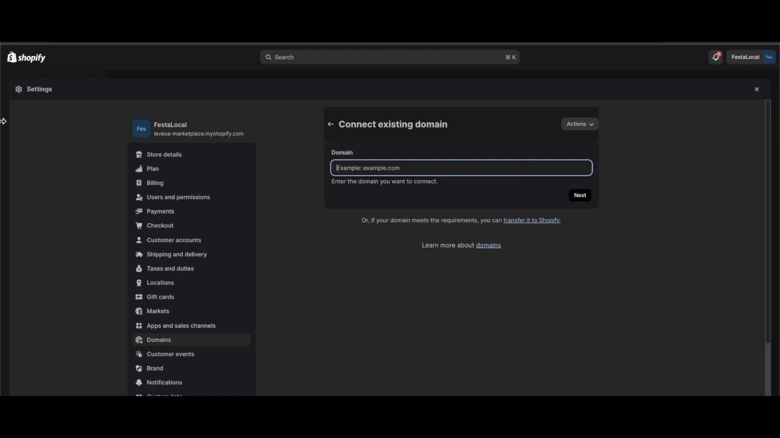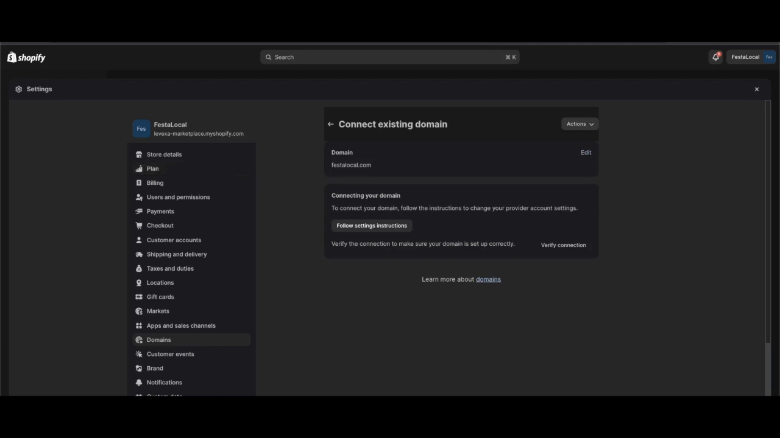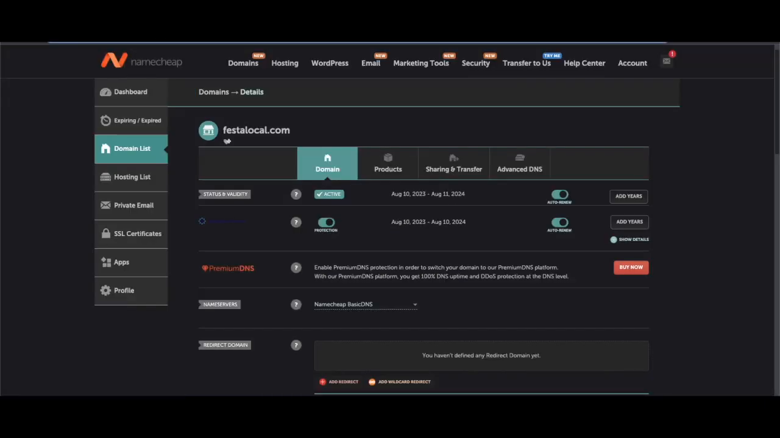So in this field, we're going to type in festalocal.com. For you, that's going to be the name of your domain. And then we're going to click on next. And when we do that, it's going to ask us to set up our DNS settings. So we can do this one of two ways. We basically can either follow the instructions that they provide to us down below here, but what I'm going to do, which is much simpler and is something awesome that Namecheap has set up, is use the templates they have set up for us to link Shopify to Namecheap very easily.